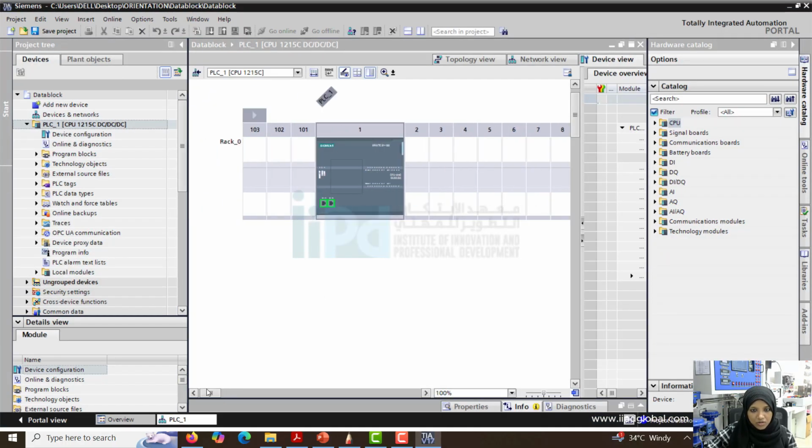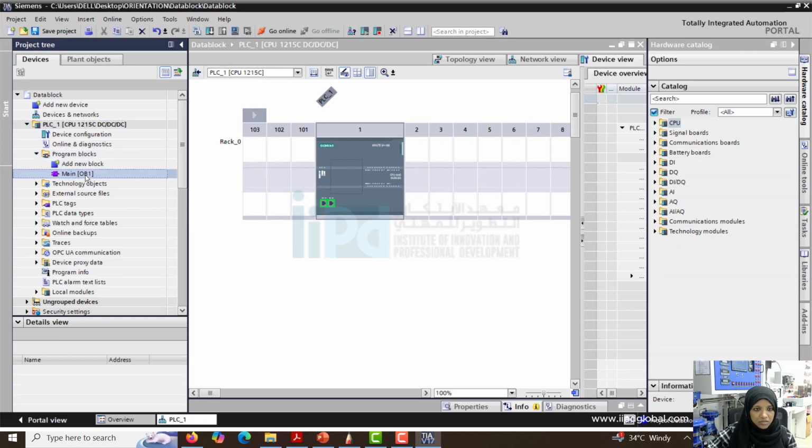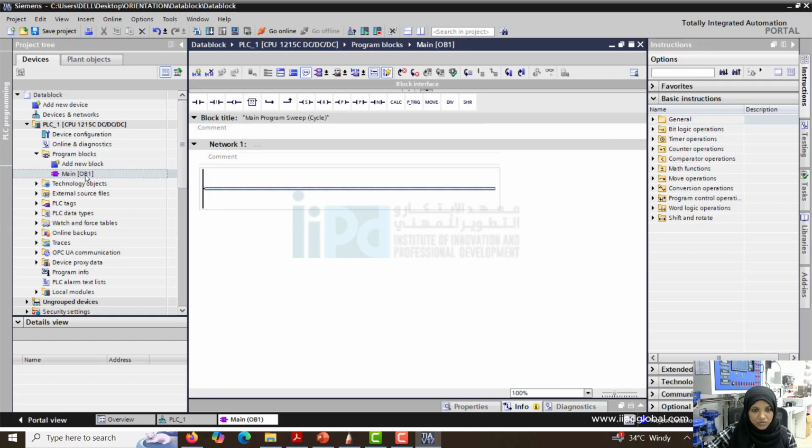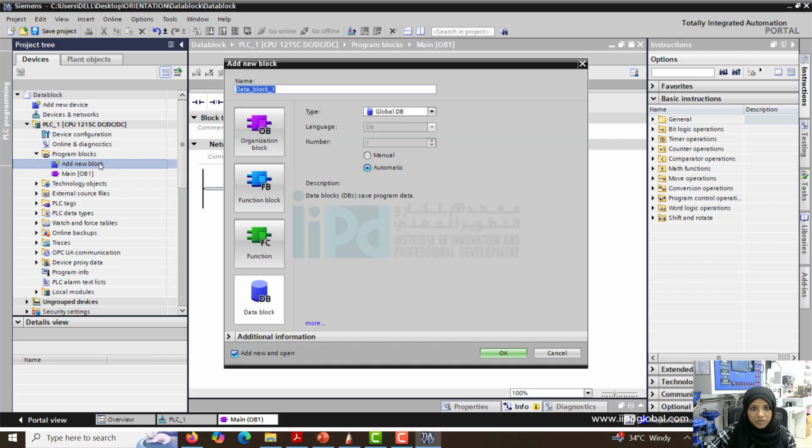So now my CPU is configured. So let me go to the program blocks, main OB. So this is the programming software window. So what I'm going to do is go to add new block. So here you can see the data block. So I'll name the data block as basics.